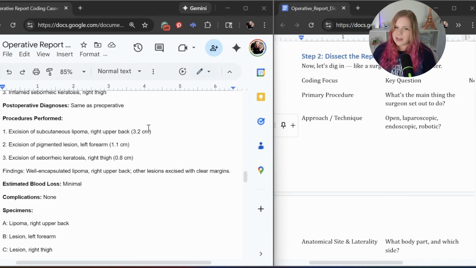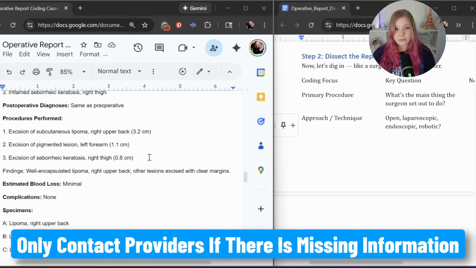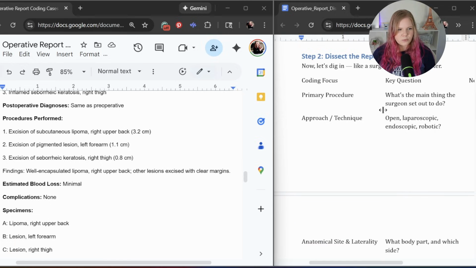Now, you will occasionally see things maybe marked in millimeters. So 10 millimeters is 1 centimeter. So there is a little bit of measurement, things that you have to do. It is not the provider's responsibility to do the math for you or to do conversions for you. That is your responsibility as the coder. The only thing that you would contact the provider for is if they are missing information that you need in order to code accurately. So those were our procedures.